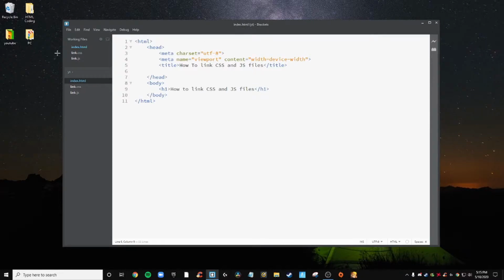The first step is to make sure you have a CSS file that you want to link. In my case, I have a CSS file called link.css. The way you link it is you use the link tag. I'm typing it right now. You write link href equals and then a colon.